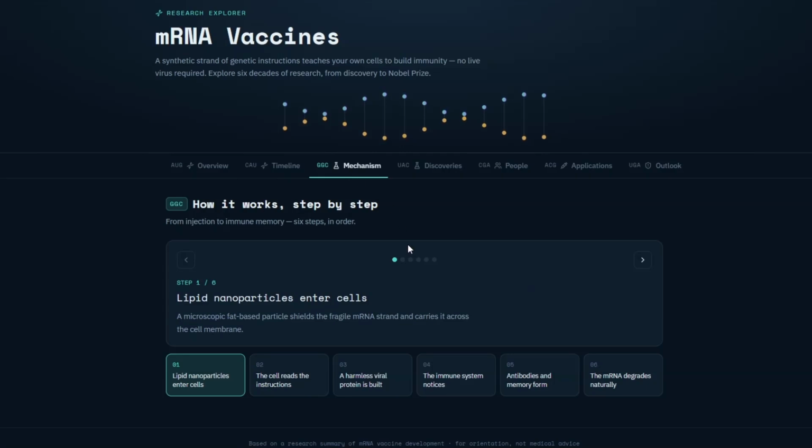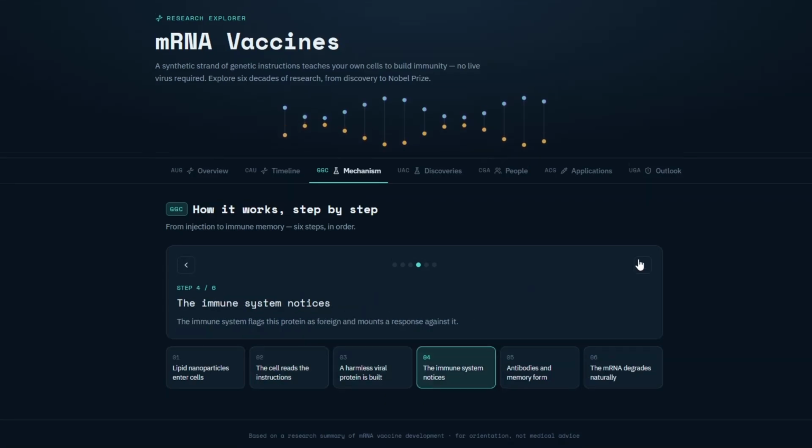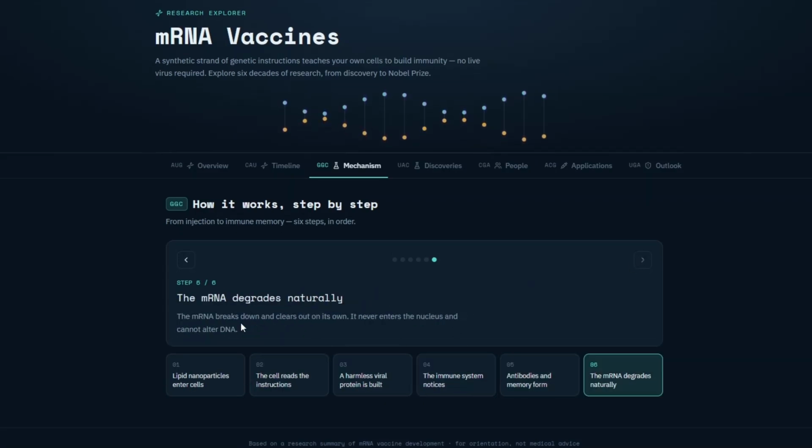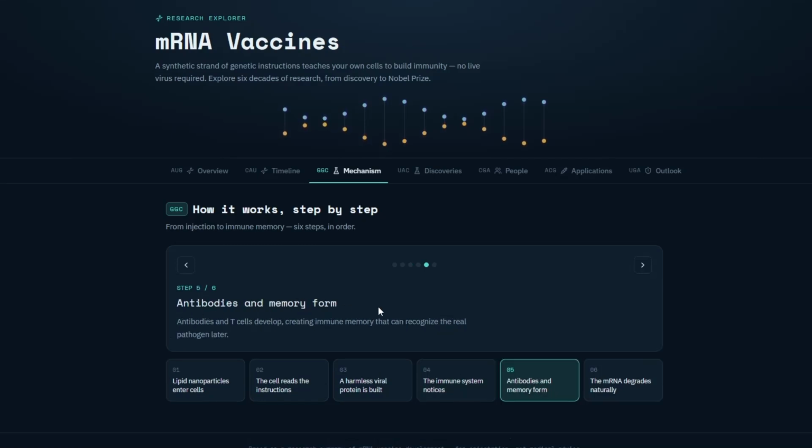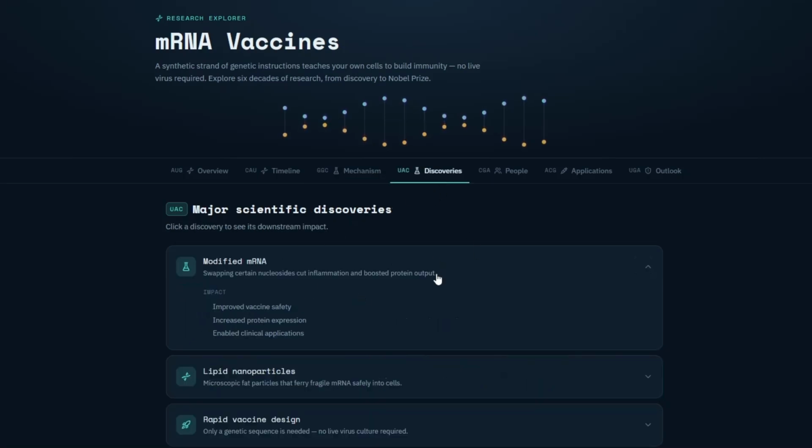The mechanism: you can see the various steps on how it works. Step 1 is lipid nanoparticles enter the cell, then the cell reads the instructions, and a harmless viral protein is built, then the immune system notices, then antibodies and memory form, then the mRNA degrades naturally. This is amazing. That was the mechanism.